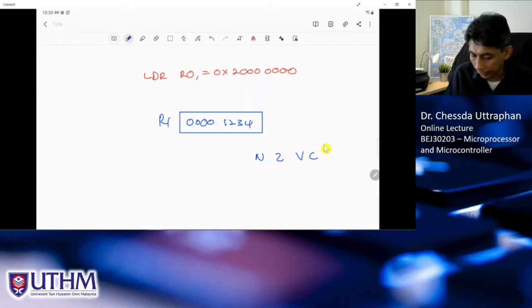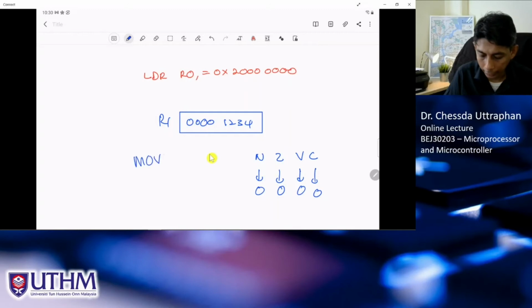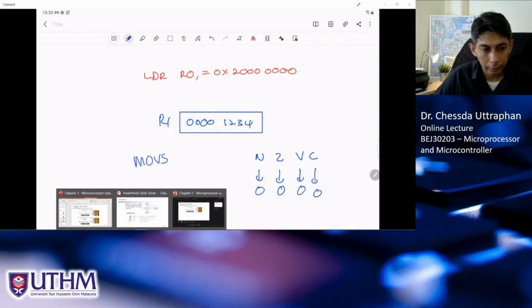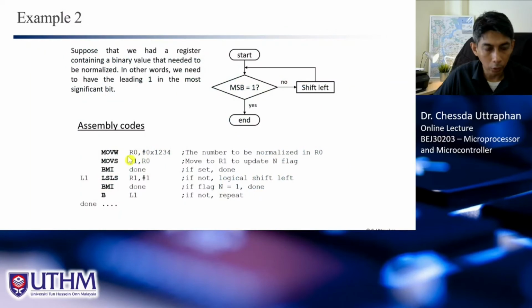So definitely N is equal to 0 because the MSB is 0. Z is 0 because the value is not 0. V is not related, actually unchanged, or 0. C is also 0. That is how the MOVS works, right? So we move to R1 and we check BMI. What is that?